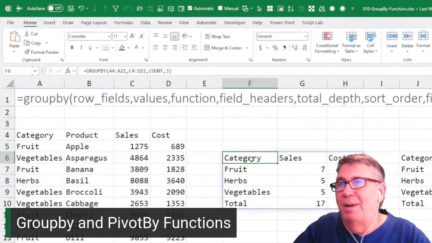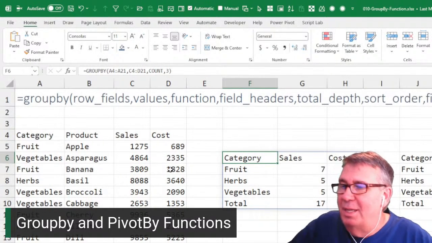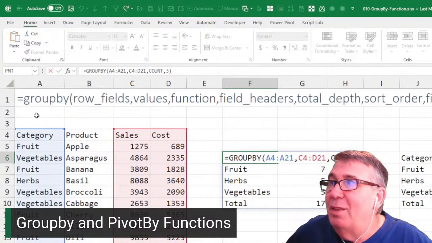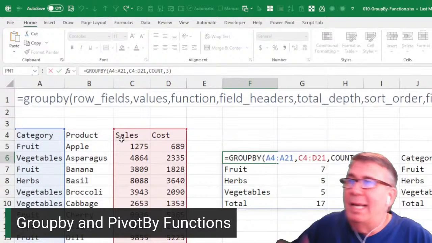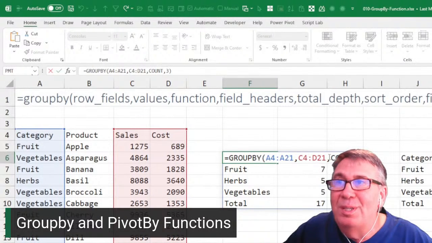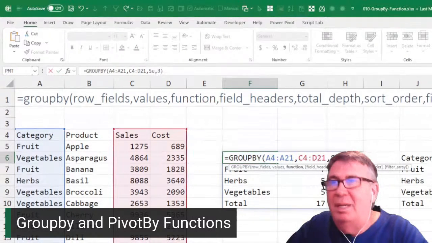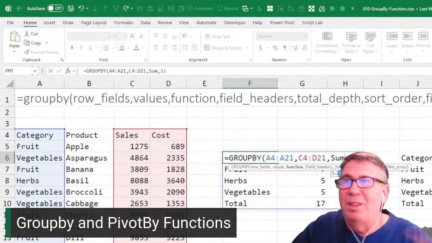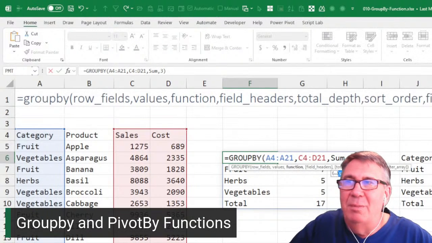Actually, here, I already have it built. Let's just let it go. So we have category, product, sales, and cost. And so I say the row fields are the categories in column A. What do I want to add up? That's the sales and cost in C and D. What function to use? Count. Why do I want to do count? That seems strange. Let's do sum. Sum, count, average, all the things you would expect. Actually, you can write any lambda function there, but there's like 17 built in.